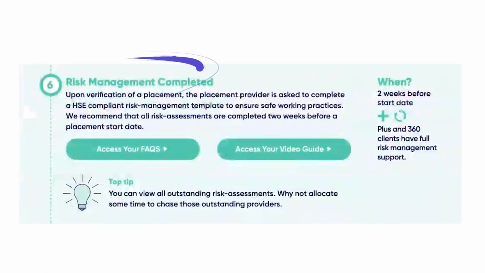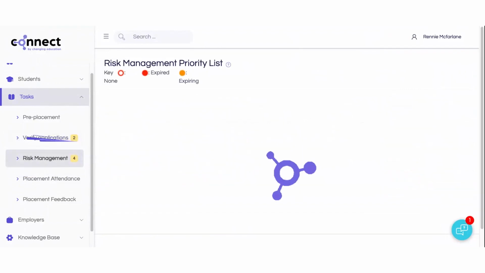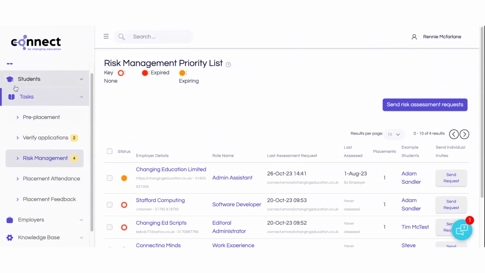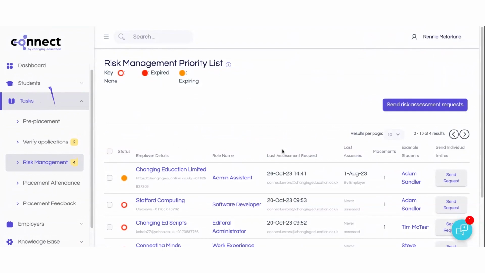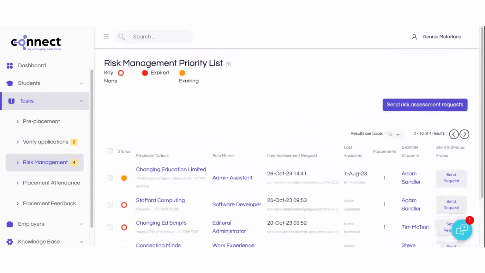Step 6, risk management. Once the application has been verified, you will see this appear within the risk management priority list, which again will fall under the task element on the left-hand side of the page. And we will see here that the application that we have just approved for Steve Hackers now falls within the priority list.